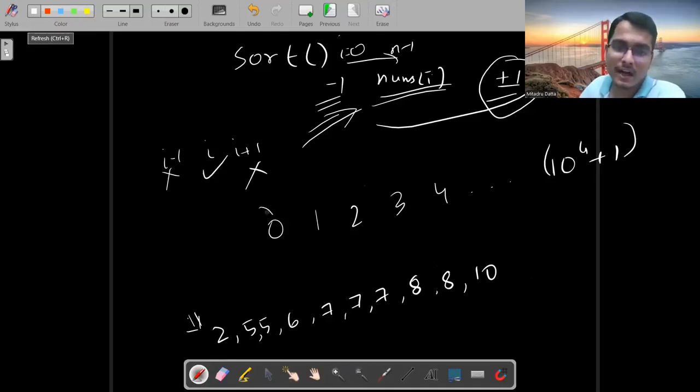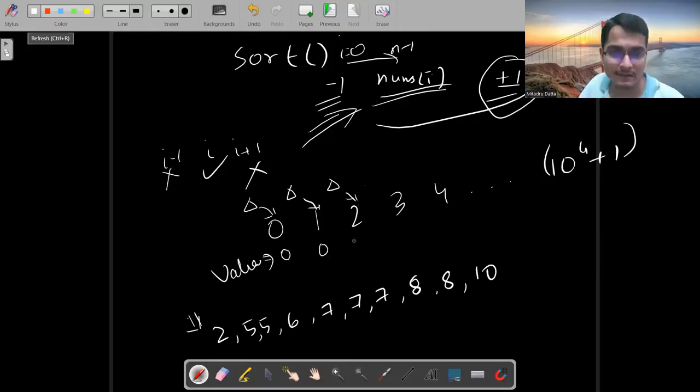You treat this whole range up to 1e4 plus 1 as houses. I told you to reduce to the house robber problem, right? So look at it this way: these are houses and they have values. Is 0 present in the array? It is not, so the value is 0. Is 1 present? No, the value is 0. Is 2 present in the array? Yes. It gives you 2.